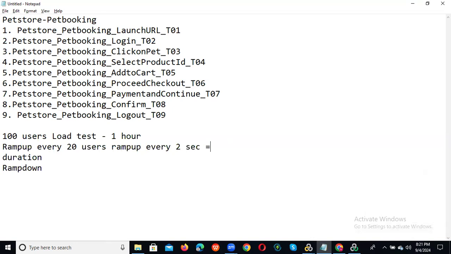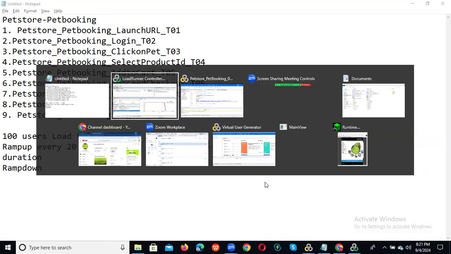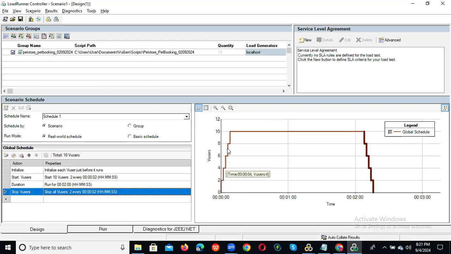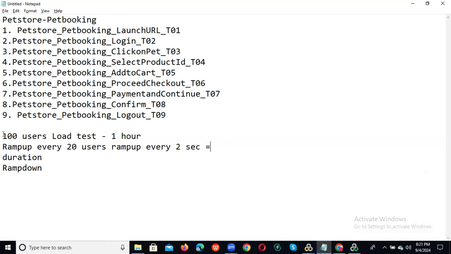How many spikes will come? Spikes like this, it will come from the 5. One, 2, 3, 4, 5 it will come. Why? Because 100 by 20 is 5 users. So 5 into 2 means a total of 10 seconds only, and all users will come into the picture. That is the ramp up.